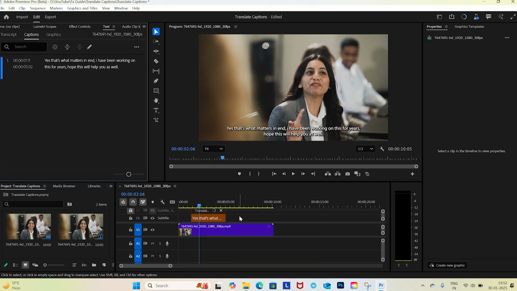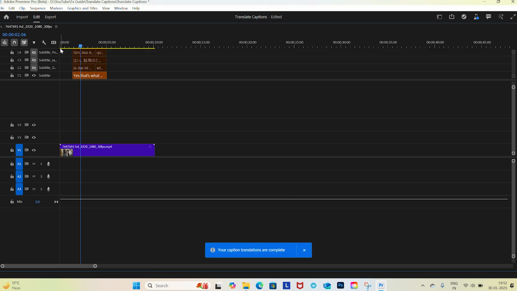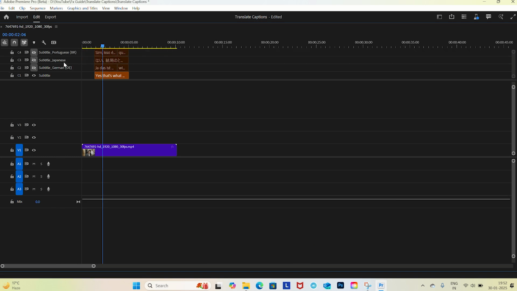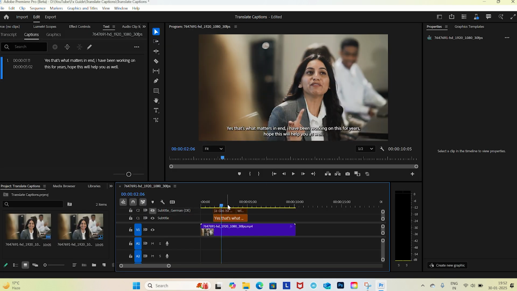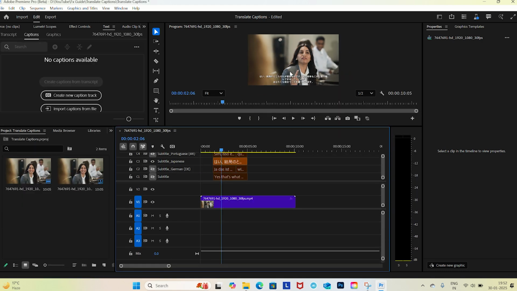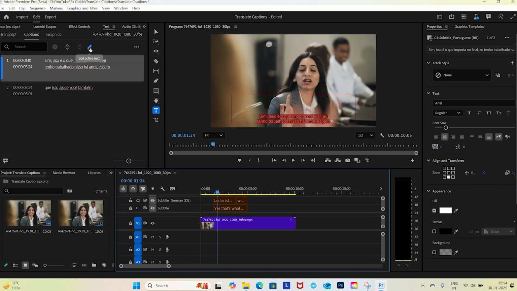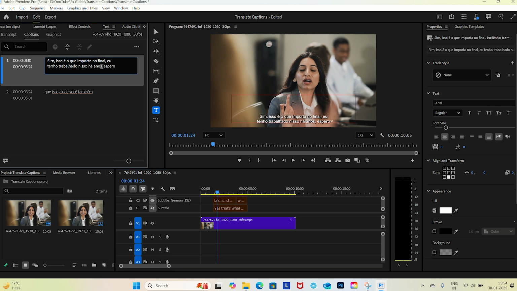It will take some time, as you can see, and it has created three tracks, as you can see here. So first is Portuguese, then Japanese, then German. So already created. So let's see. Now if you click on this one, this is the German. Then we have Japanese. To edit this, you can click here on this edit active text, as you can see, and you can make changes if you want.